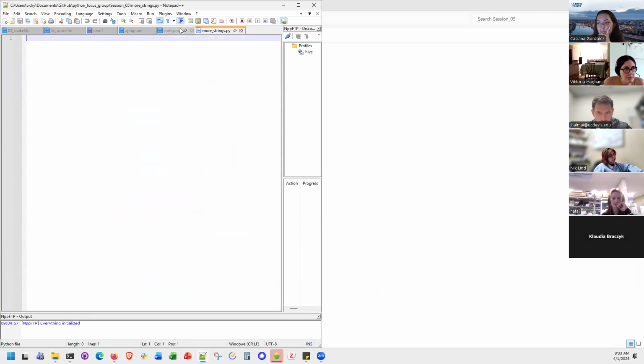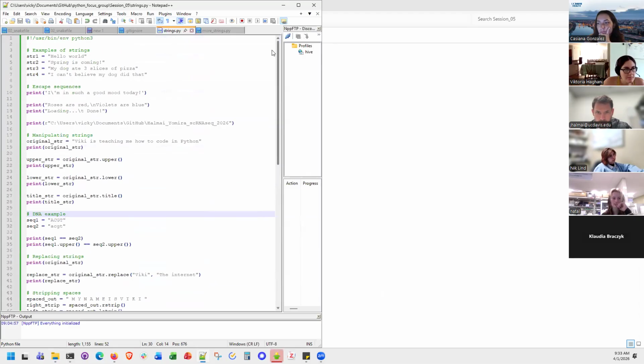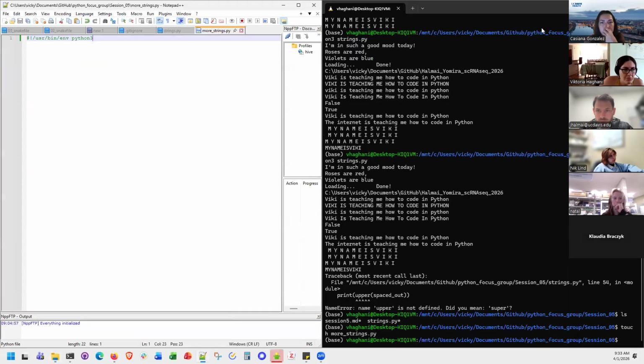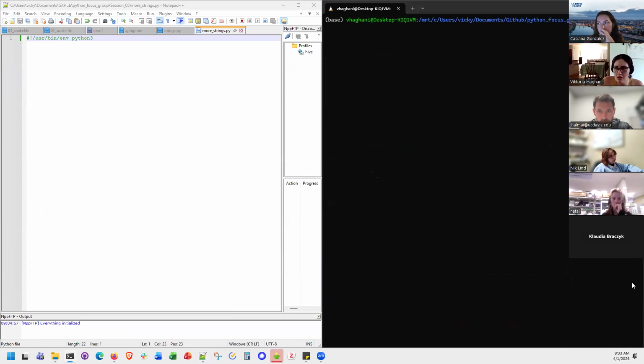So remember, I want to put my interpreter directive at the top. This helps with my syntax highlighting and making sure the command line knows what we're working with. And I'm going to clear my terminal. So here, now we're going to start looking at how indexing works, or how to index strings.